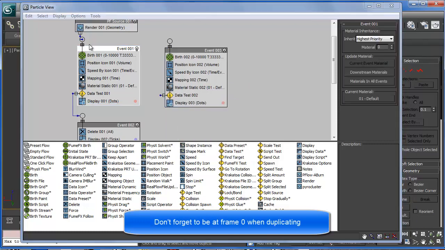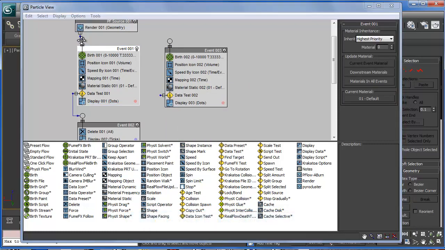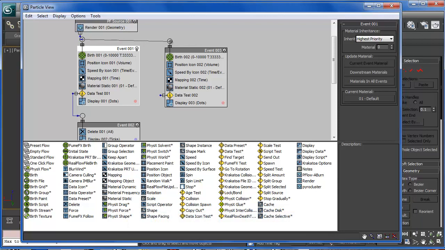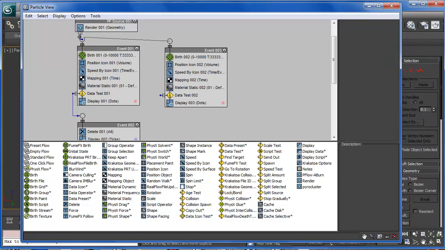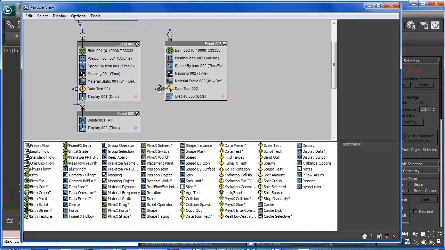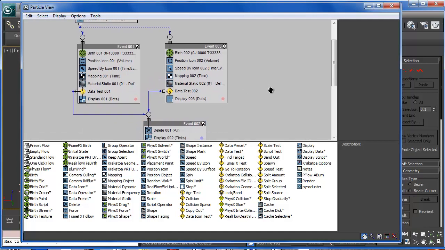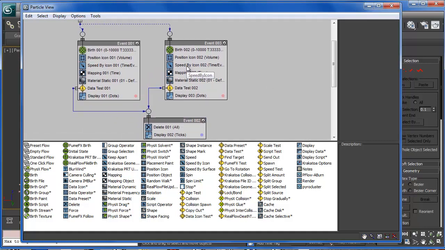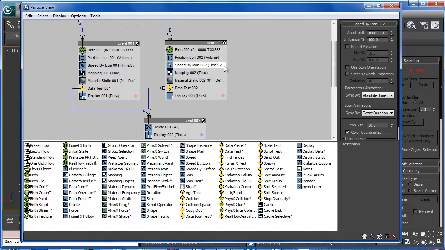Copy. Okay. So connect this with the render event. Okay, so also we need to delete them. Now we want the new speed by icon to be animated by the second line.